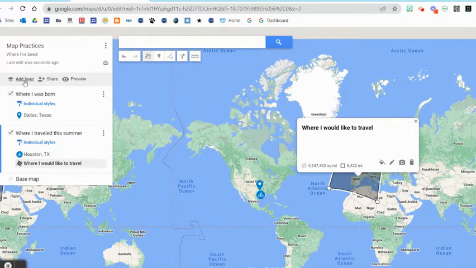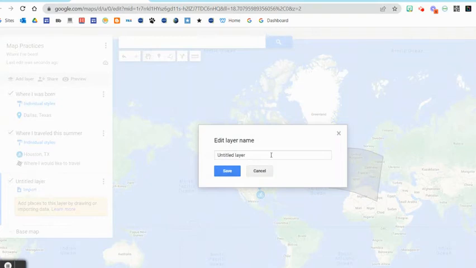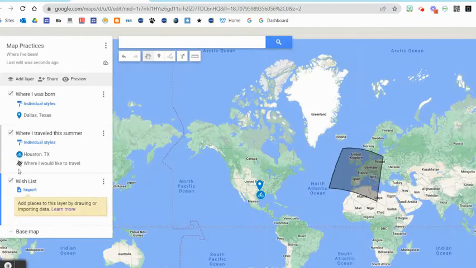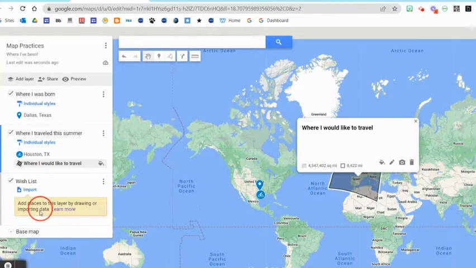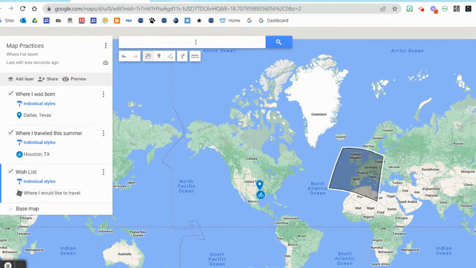I can easily add a layer, name it, and then move the location by grabbing it and dragging and dropping it below. So now I can move my markers, the places that I've drawn on my map, everything. I can move them around and really customize. You can also give directions. So if you're building a map where you want students to give authentic directions and realistic names of roads and everything, they can do that.